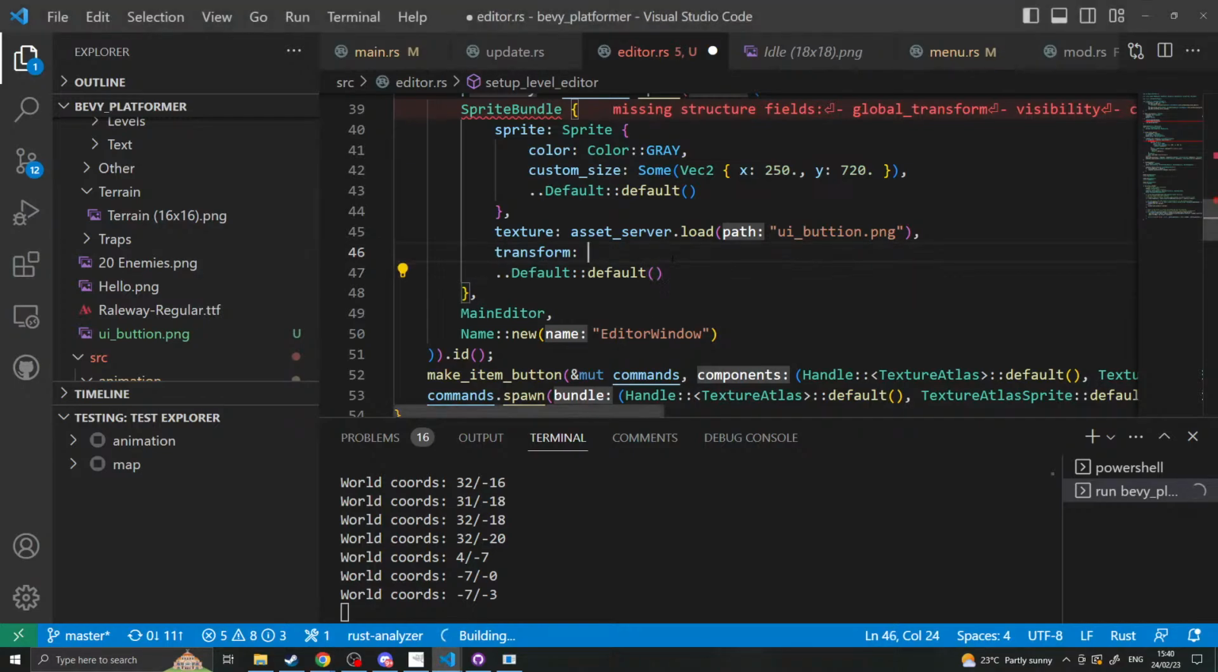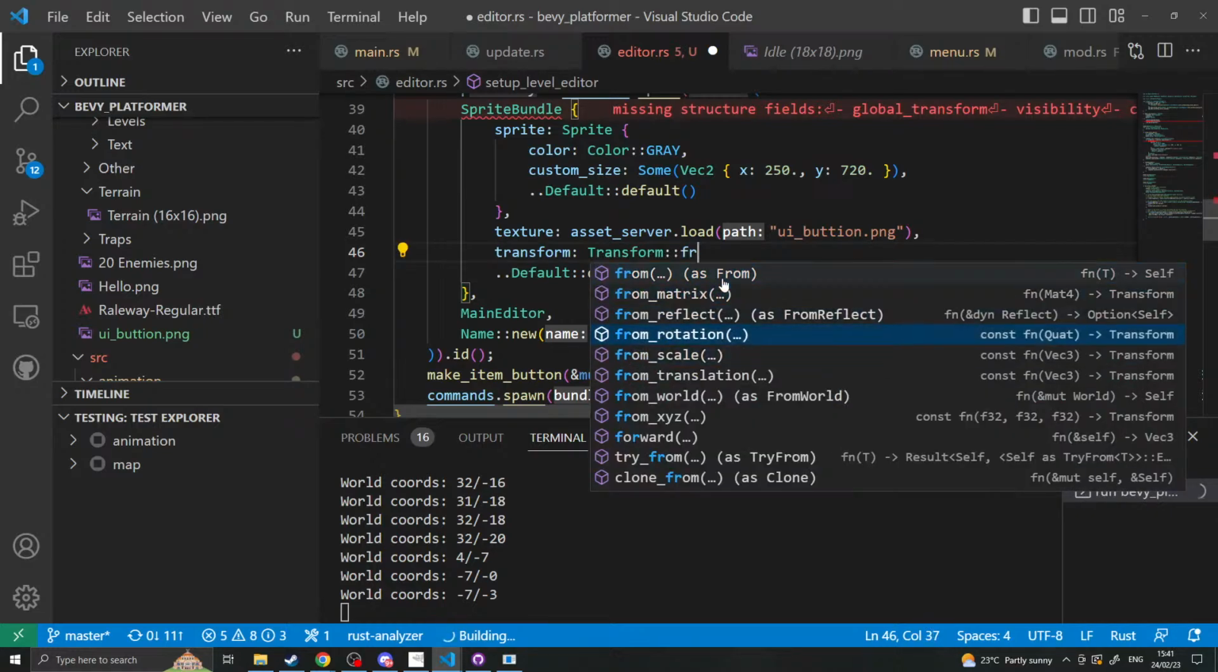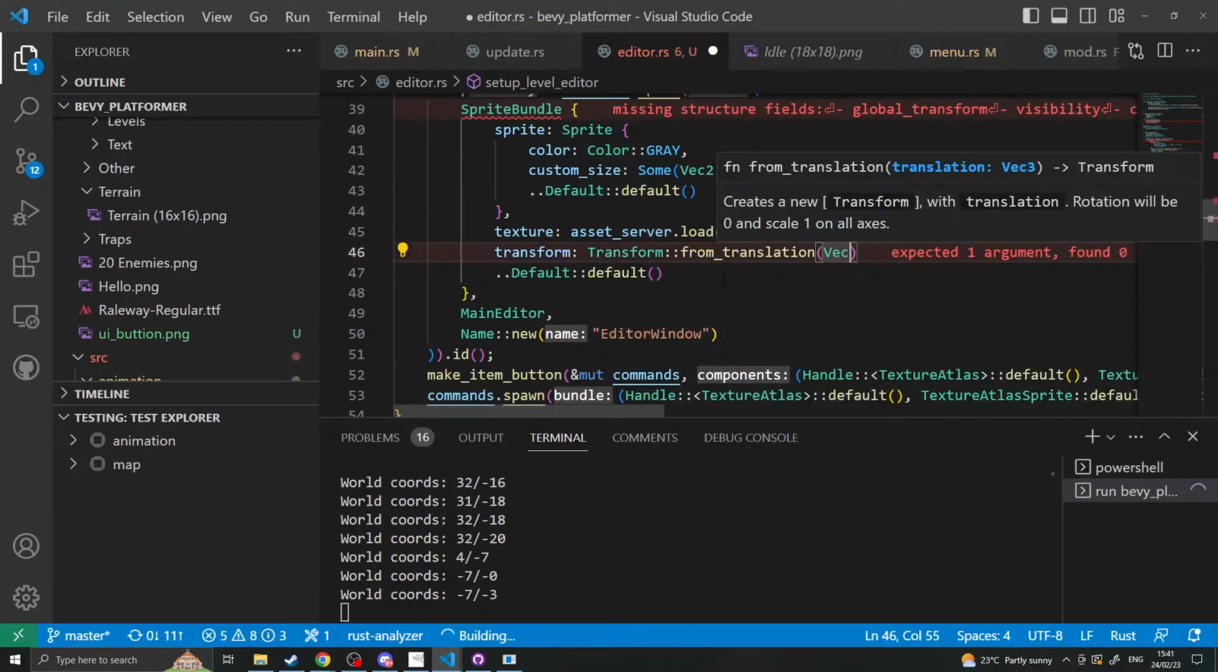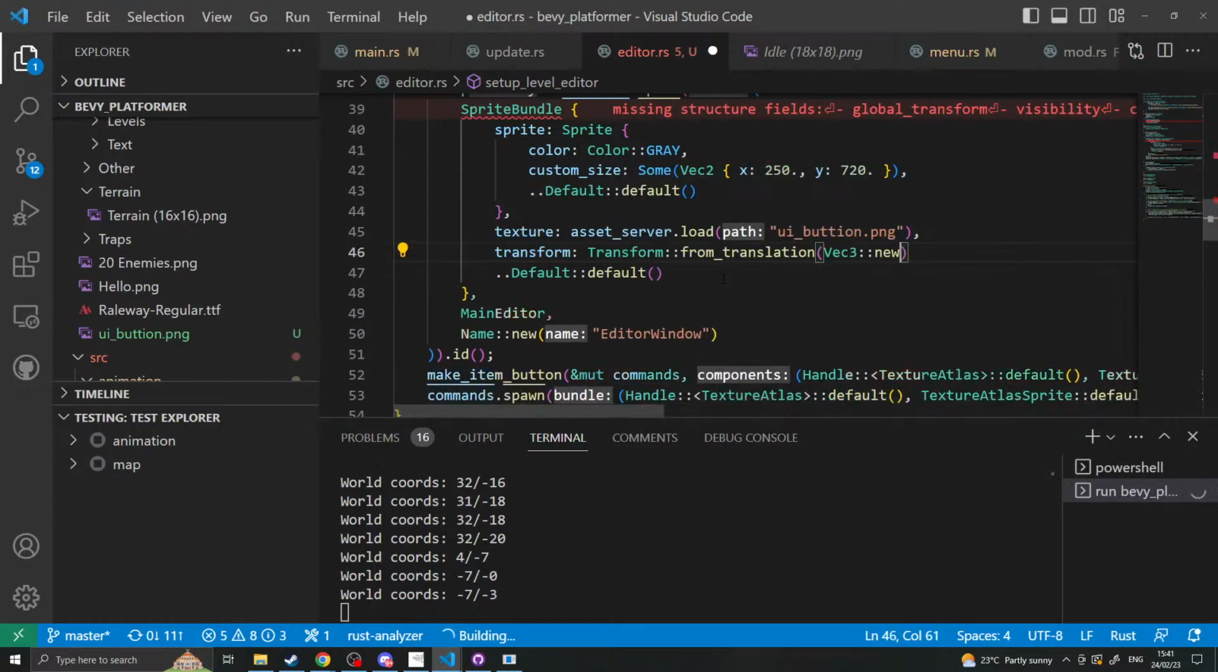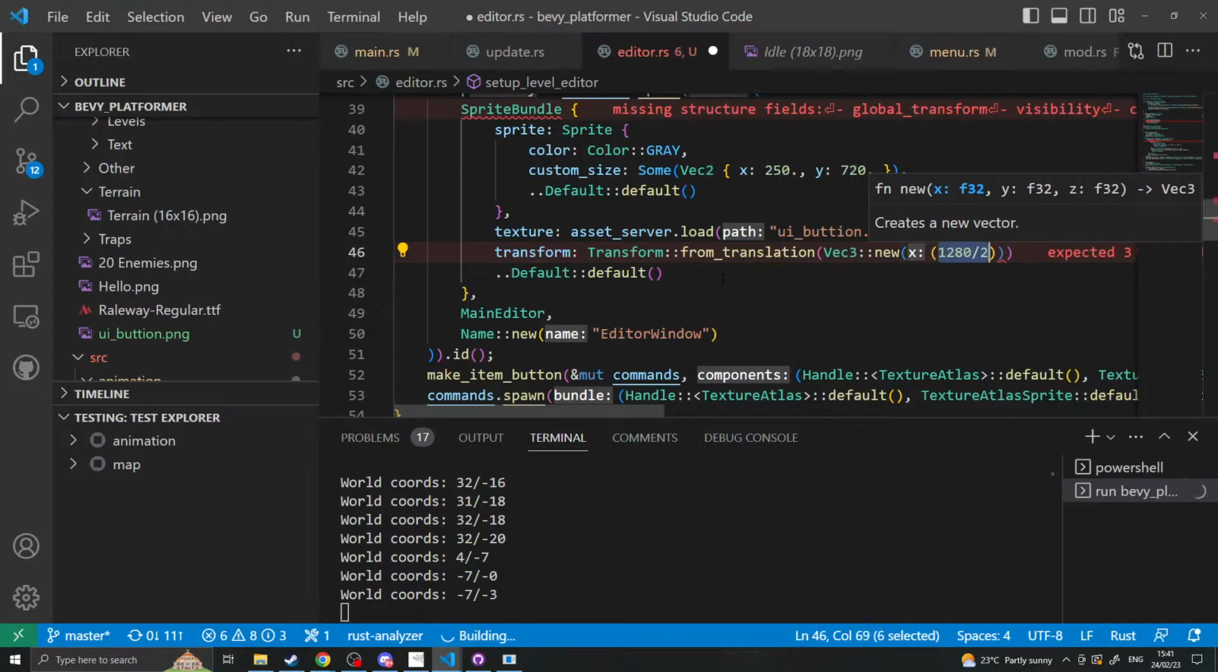so if we said that the game is 1080p, your transform would be Transform from translation Vec3 new. So your x position would be that number divided by 2, minus 125. I think that's right.